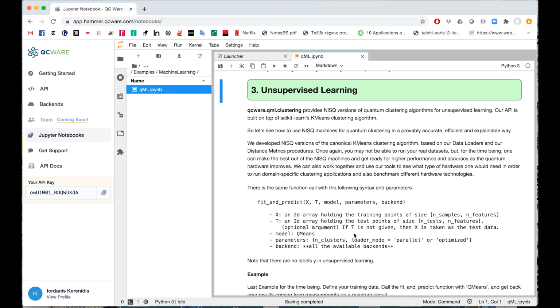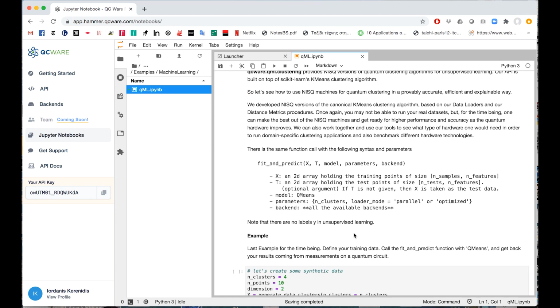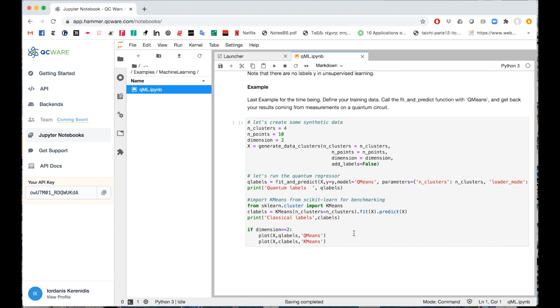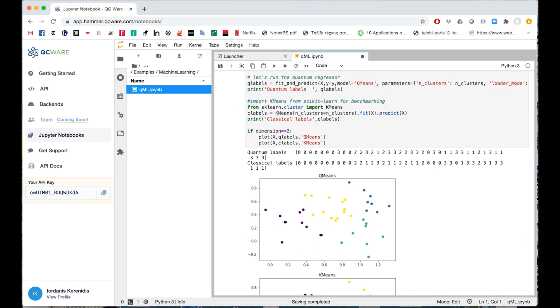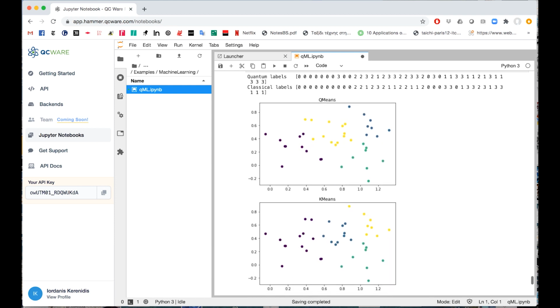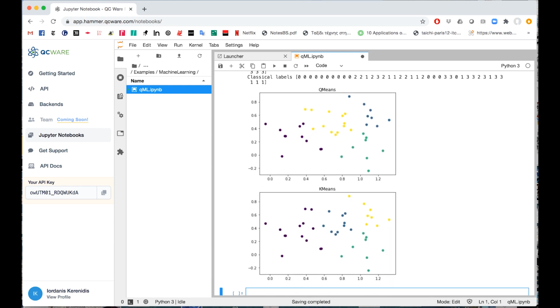We're now going to demo our unsupervised learning functionalities, and in particular, we will look at Q-means, our quantum algorithm for clustering. Here, again, we generate some data clusters, and we use the fit and predict function with the model Q-means. We can run the code. And we see again how the quantum algorithm has clustered the points together and how the classical one has clustered the points together. And we can see that while the clusters are not the same, the quantum clustering provides very good results.